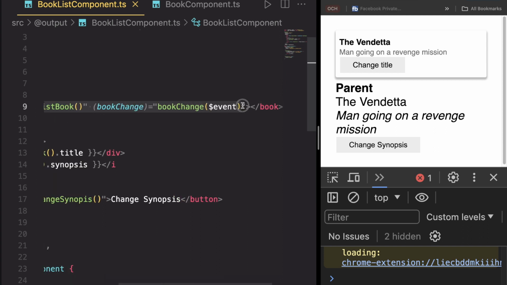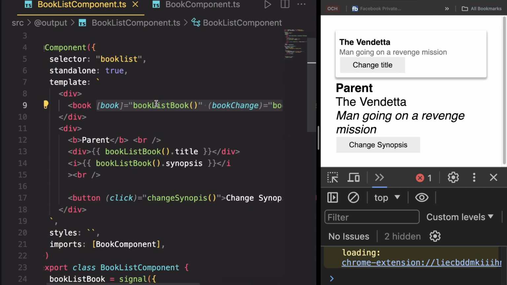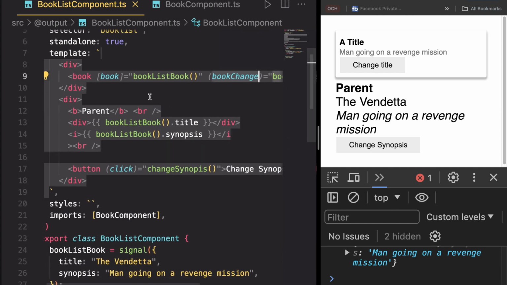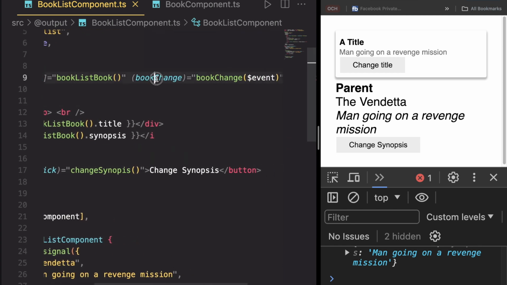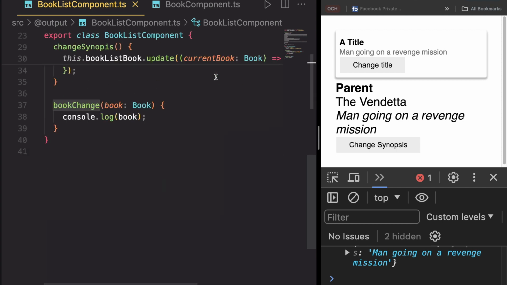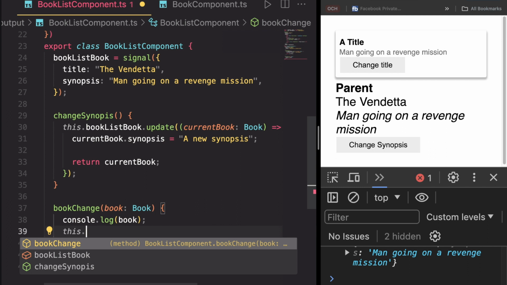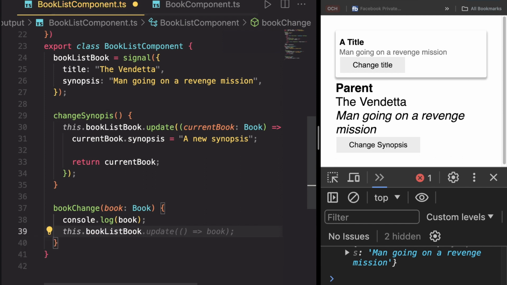By doing this, we are telling Angular that we will do the two-way data binding ourselves. So now if we change this title, it will only change in the child, but not in the parent. We will still get the change here. So what we are going to do is that since we are having the response in this our bookChange method, we'll come here and simply complete the two-way data binding because this book is coming from the child. So we just have to update our book list signal value to the current book coming in.